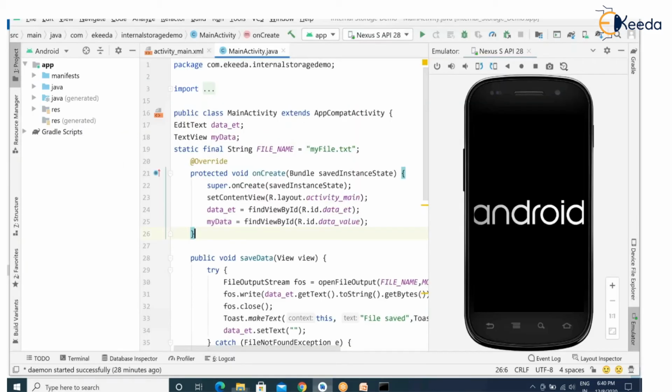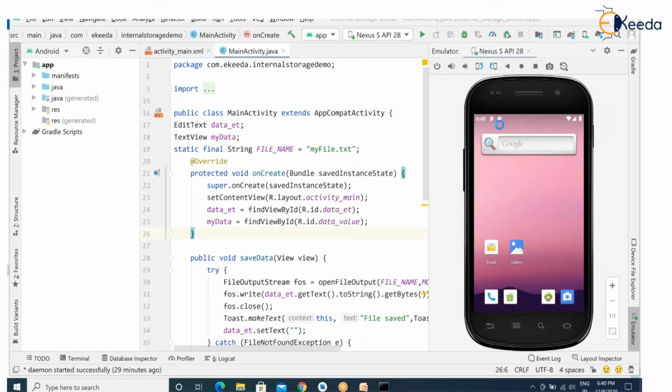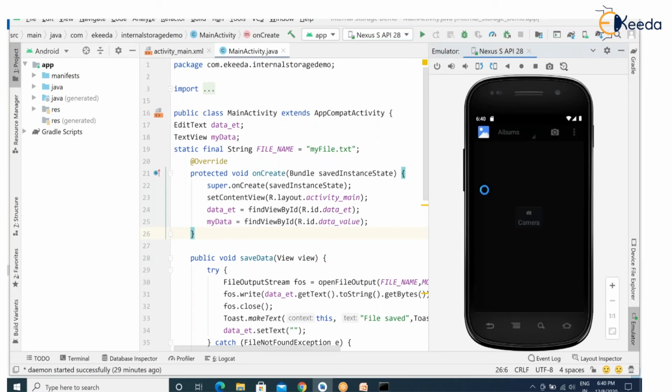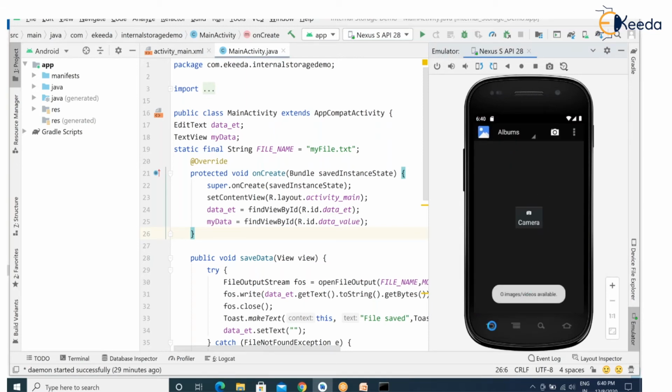So here it is getting ready now. Android is loading. You'll see an SD card symbol here on the status bar. Now there is no data inside this. When you try to access it, nothing will be shown. It is empty. Now I'm going to add some images to it.